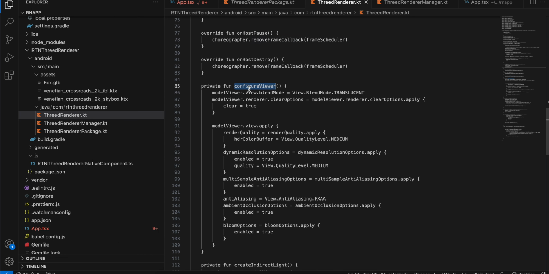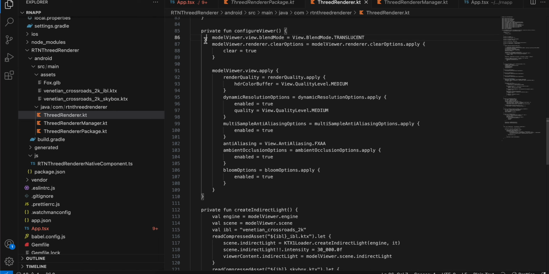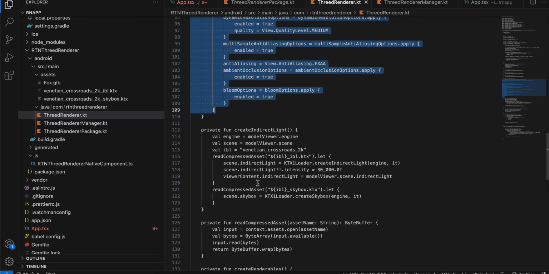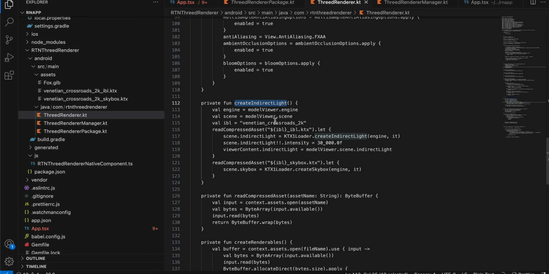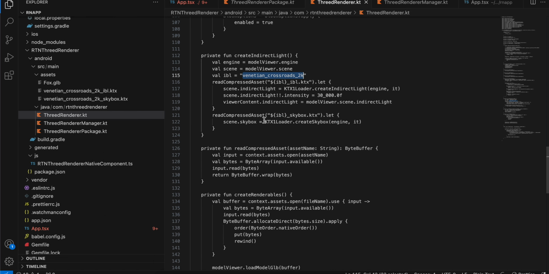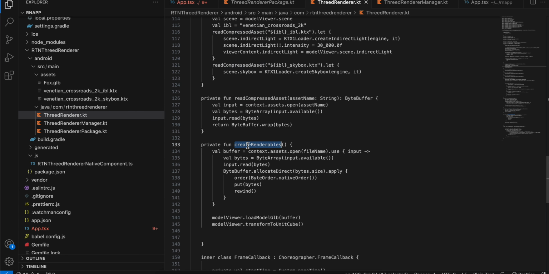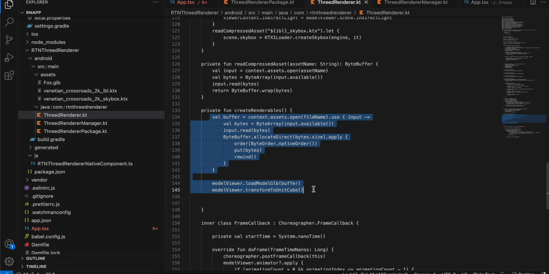Then inside configure viewer, again I don't know much of this, but I think it is used to set the render quality and anti-aliasing, all that stuff. These are 3D model concepts which I'm not really familiar with, but I have just copy pasted it from docs. And this is for creating indirect light, but make sure if you have changed the name for these assets, you change it over here as well. Next, here we are reading our compressed assets from our assets directory, and here we are creating our renderables. Again, I'm not really sure what exactly is happening over here, sorry about that.